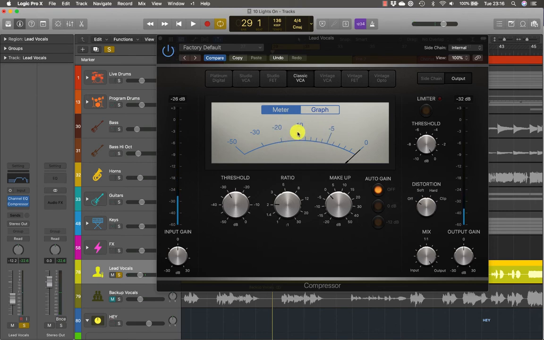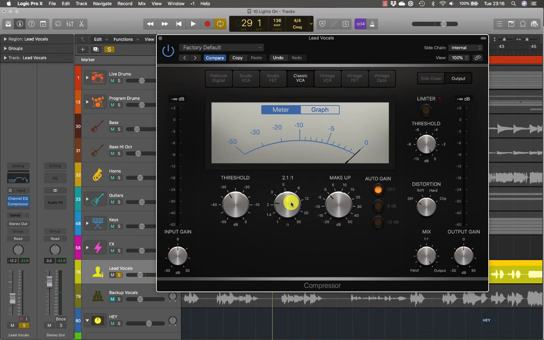And you can see it working on the meter. So you can adjust the amount of compression with the ratio knob here, which affects how much the signal that exceeds the threshold is reduced by. So let's move that up to 3:1. And look at the meter. The compressor is attenuating the level up to around 10 to 13 dB.